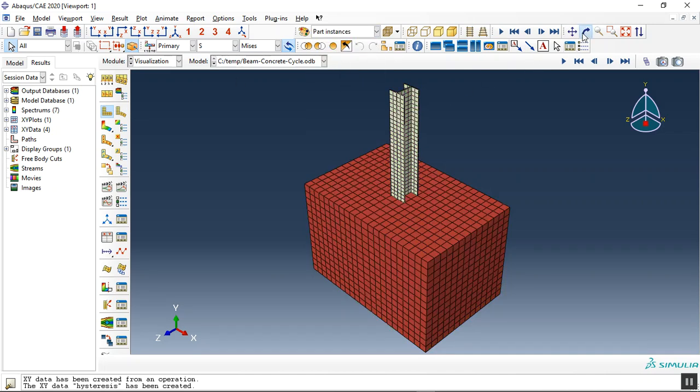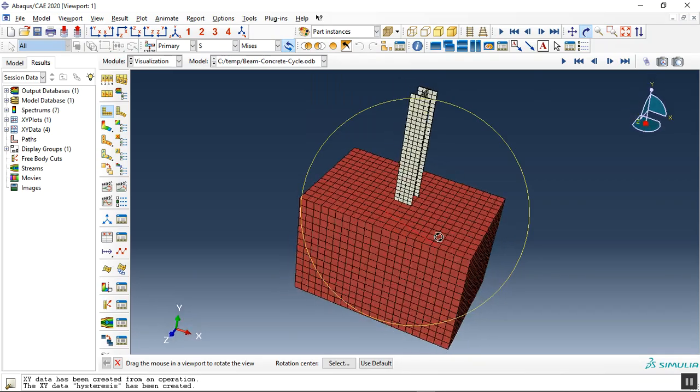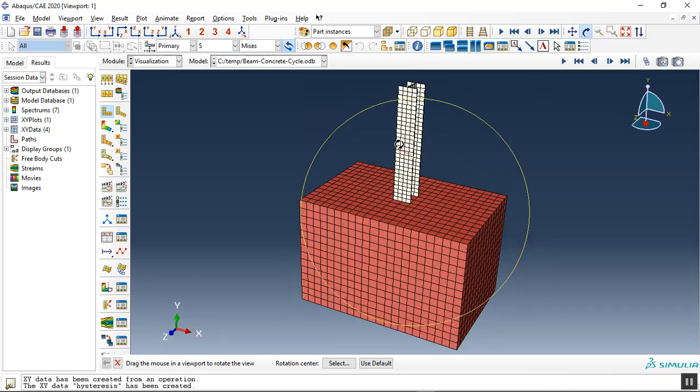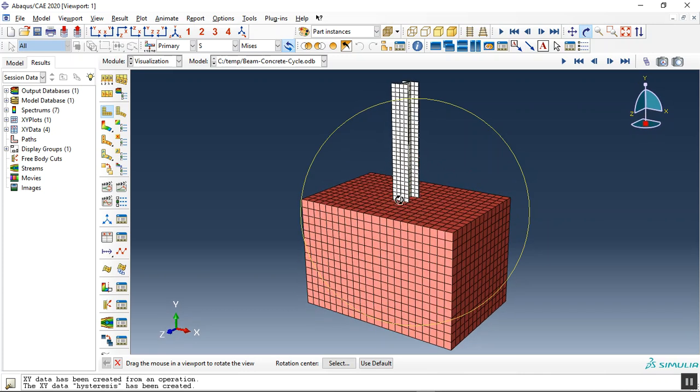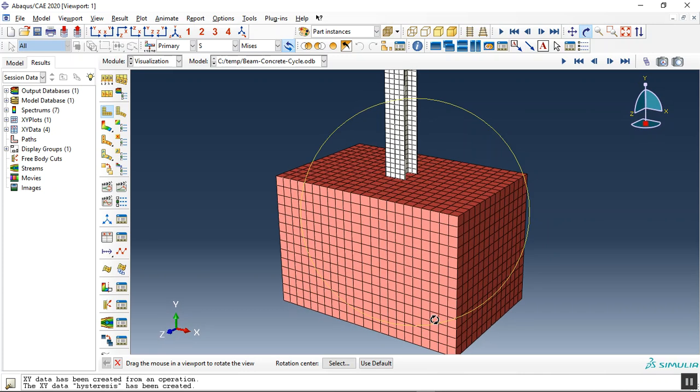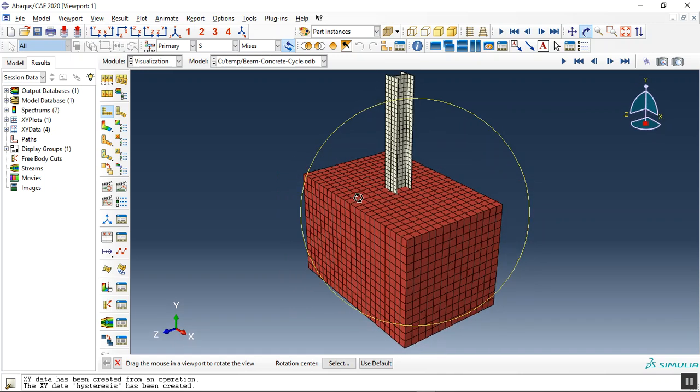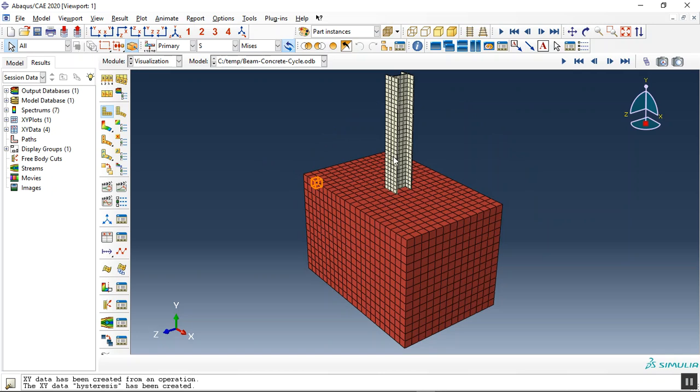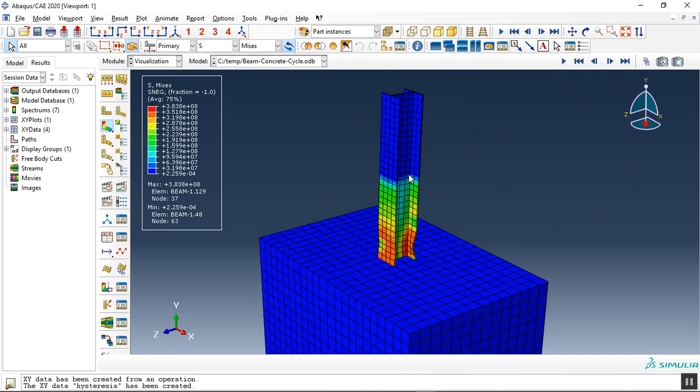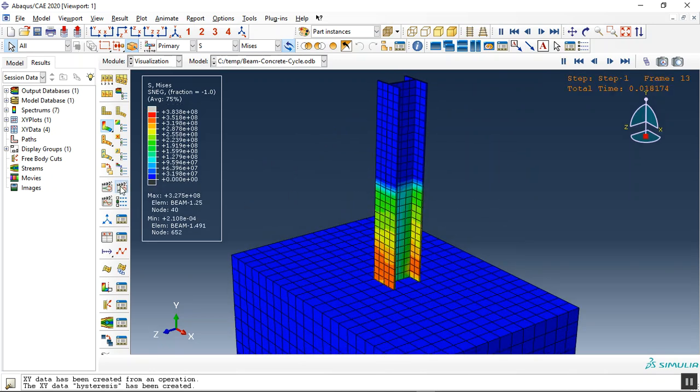Today I did a model of the cyclic loading of the steel column or steel beam embedded in the concrete block. Here we use a rough mesh to accelerate the simulation, but if you use finer mesh for both parts, you will get better results. So let me click here and zoom here and click on the animate. You can see this is the cyclic loading as a displacement versus time by using an amplitude.